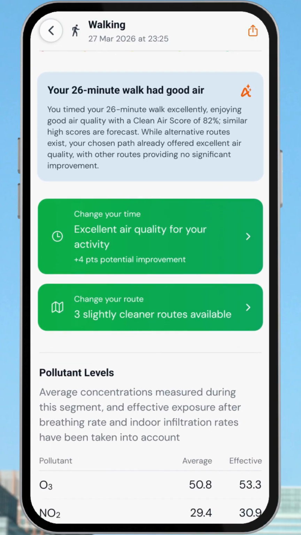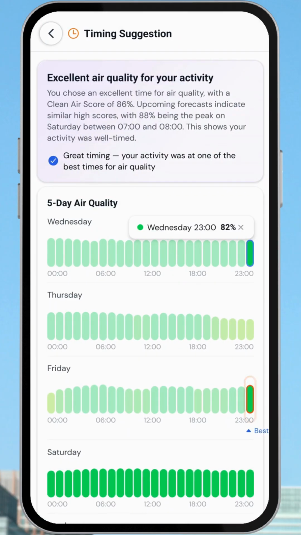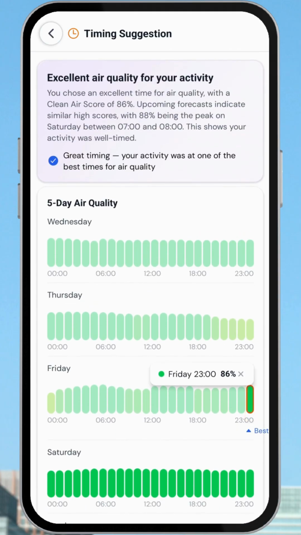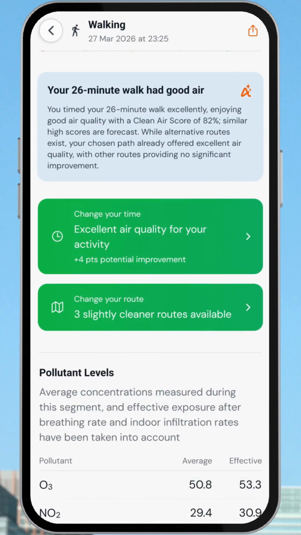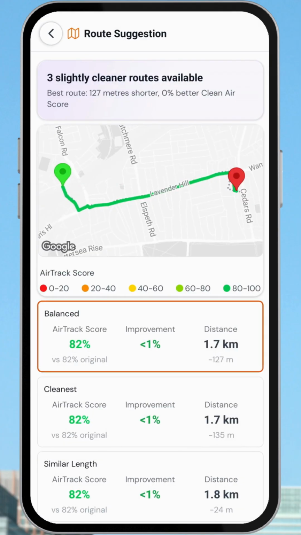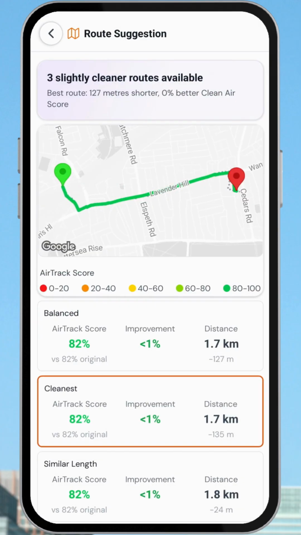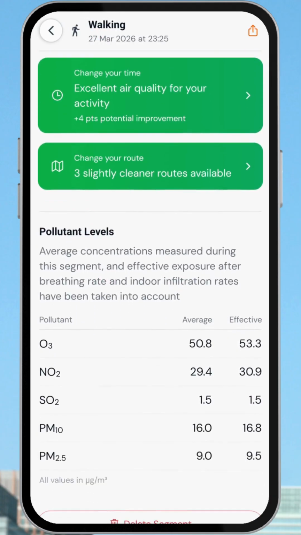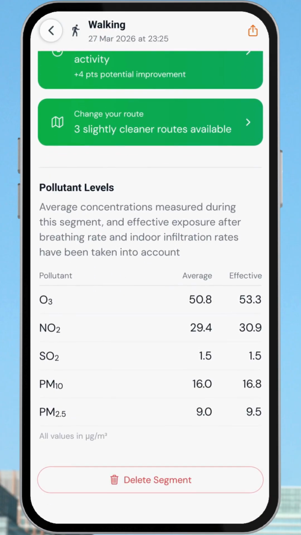View the map of a specific activity and tap on Route Suggestions to get cleaner routes of similar or shorter length, or tap on Cleaner Timing to get better times to head out. You can also check your air quality exposure across 5 pollutants: PM2.5, PM10, NO2, O3, and SO2.